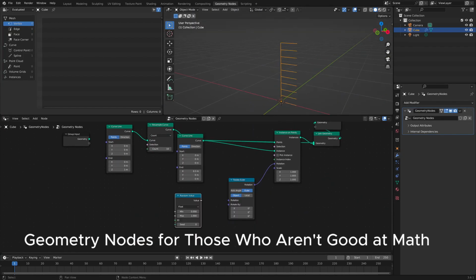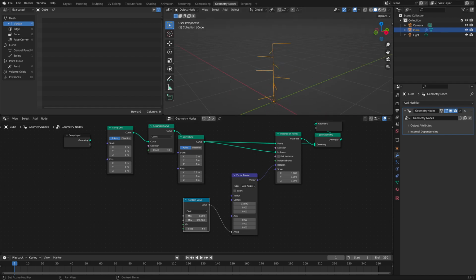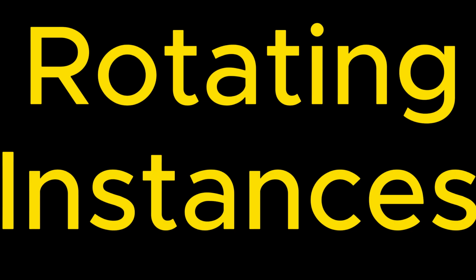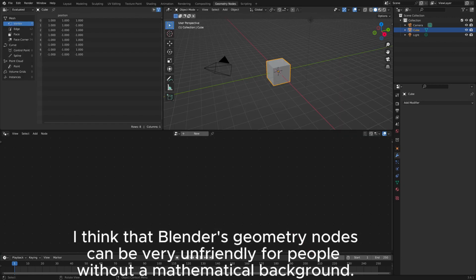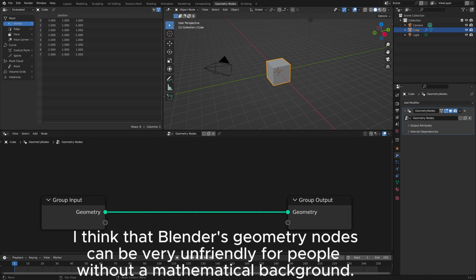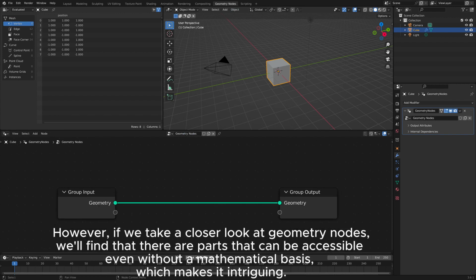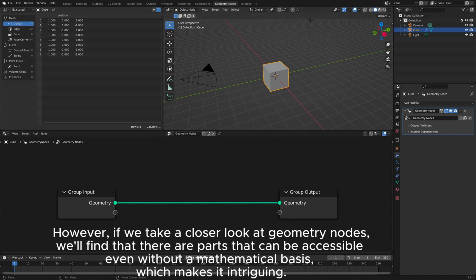Geometry nodes for those who aren't good at math. About rotating instances. I think that Blender's geometry nodes can be very unfriendly for people without a mathematical background. However, if we take a closer look at geometry nodes, we'll find that there are parts that can be accessible even without a mathematical basis, which makes it intriguing.